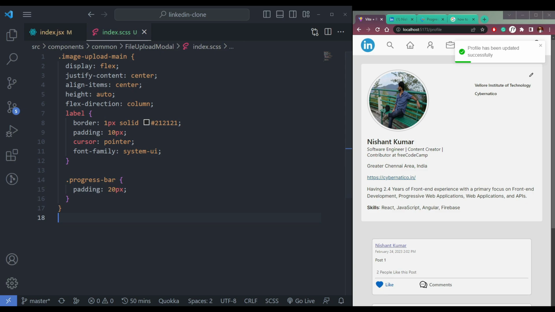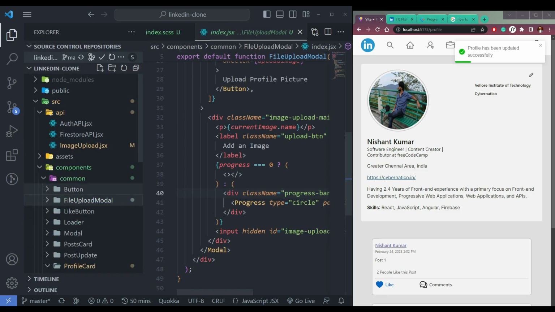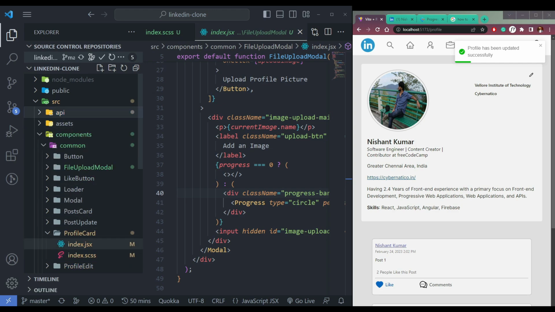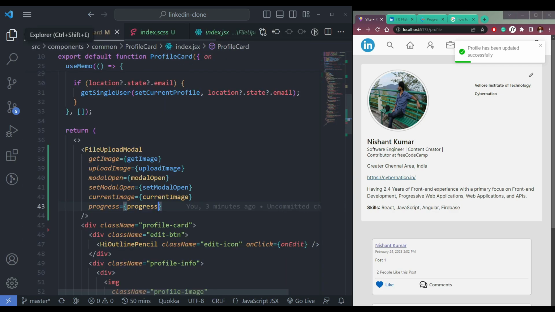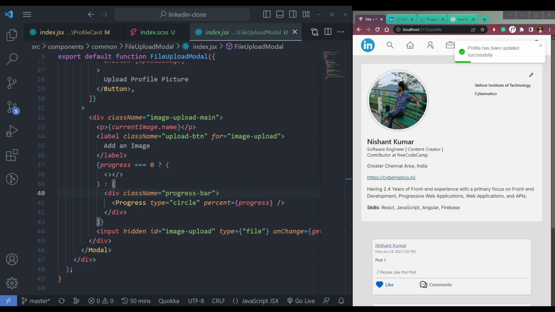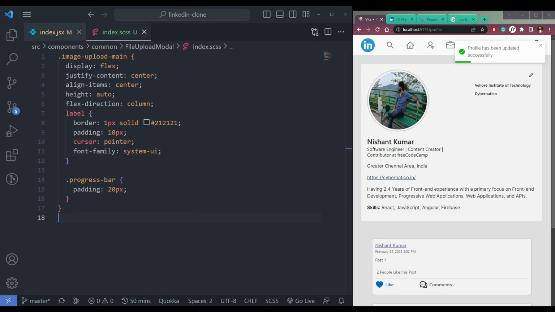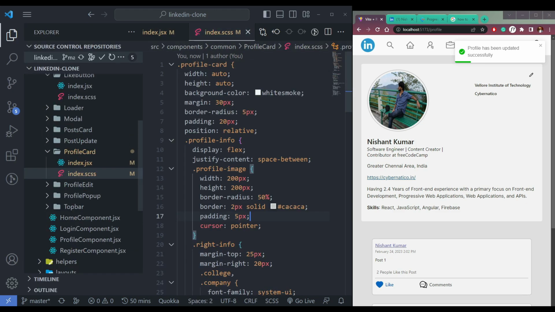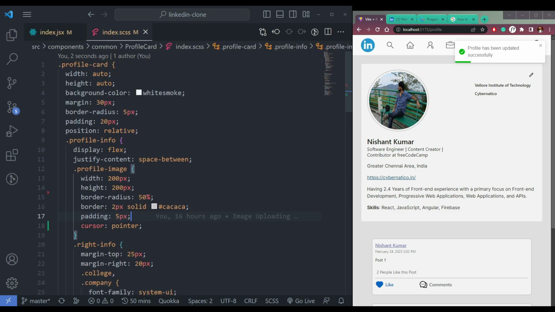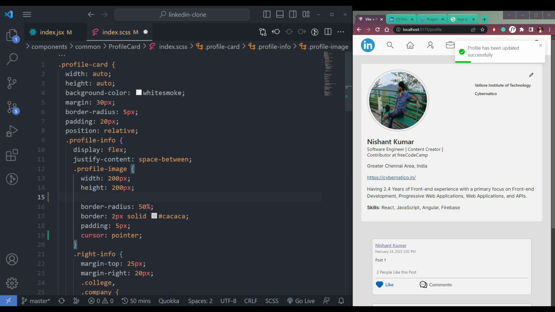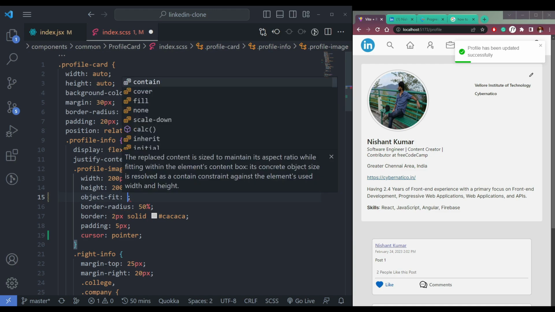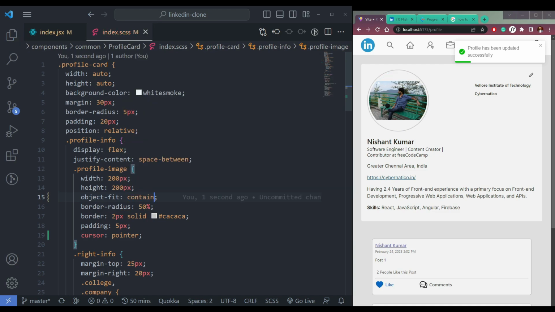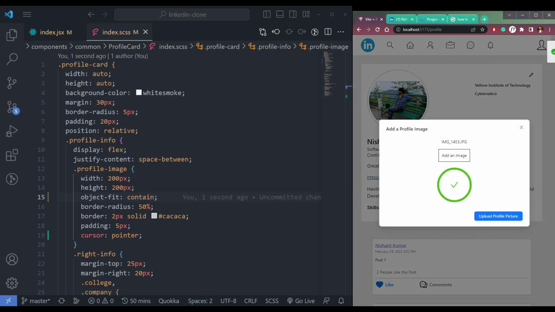Now what I have to do is, see, this image is not looking good. I mean, it's not perfect. So let's make it perfect. So come to profile card.jsx and also close this. Open the index. So here we have the profile image width and height. So we need one property called object-fit as contain, so that it contains our image like this.